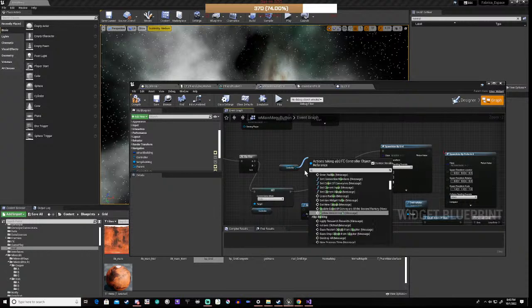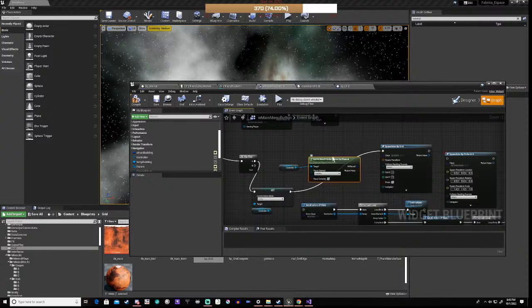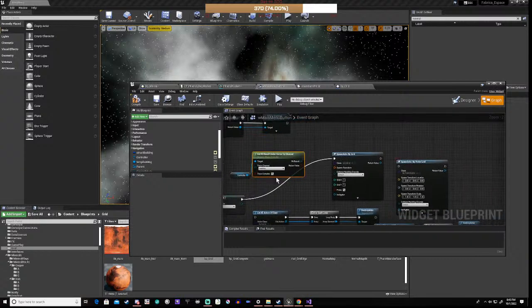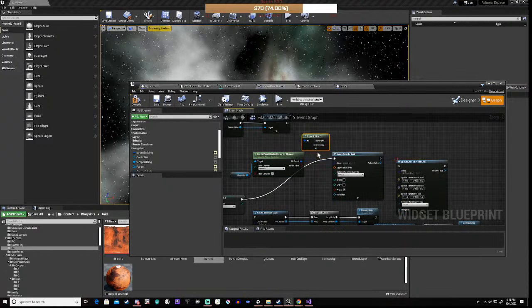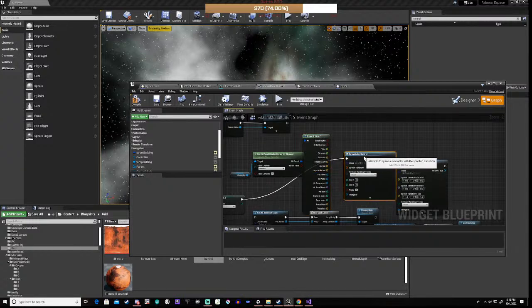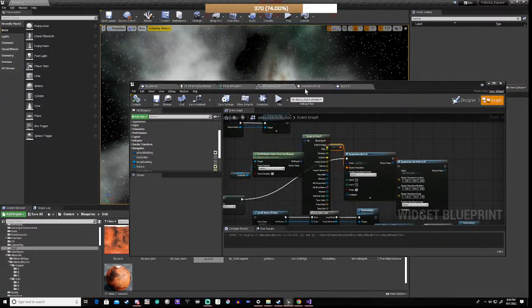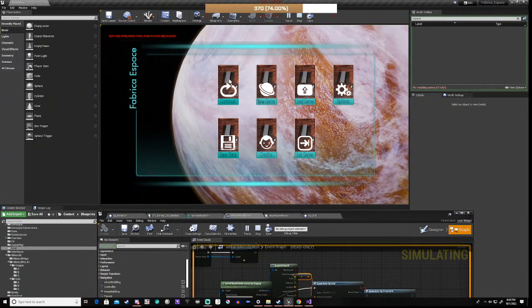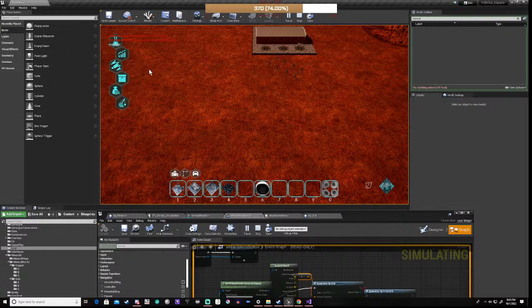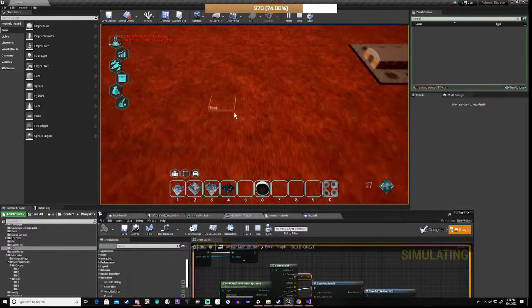Right, I'll tell you what we'll say. We'll say under cursor. Right. And then we'll say break result. And that is going to go there. Right, so it is doing it there, but it's not updating.